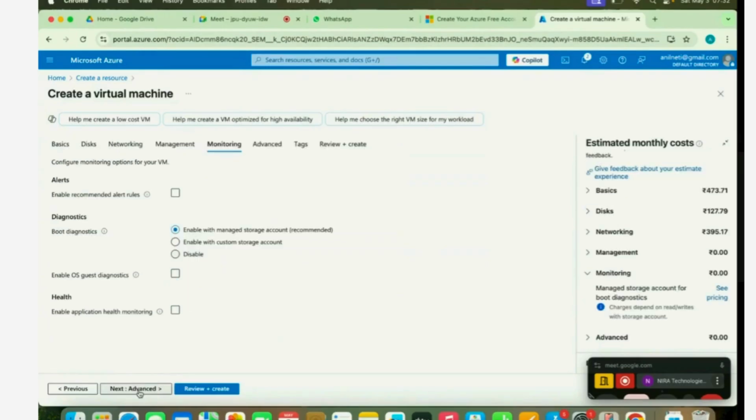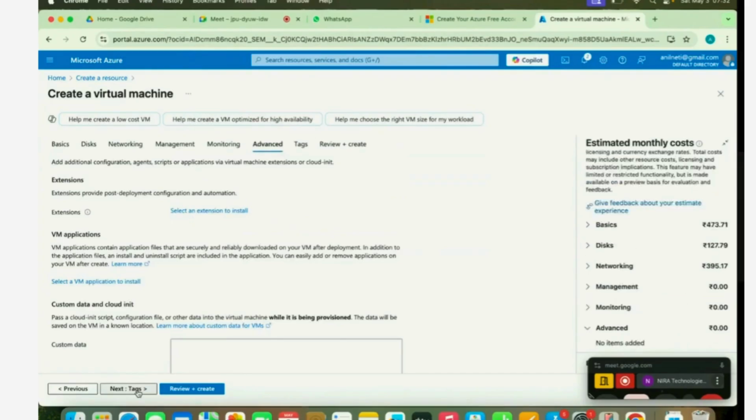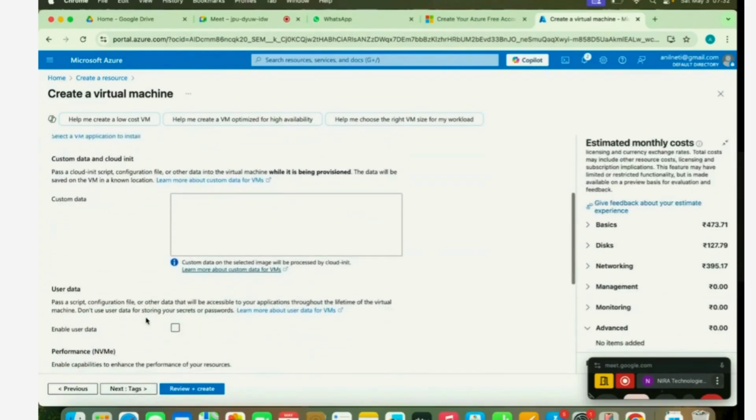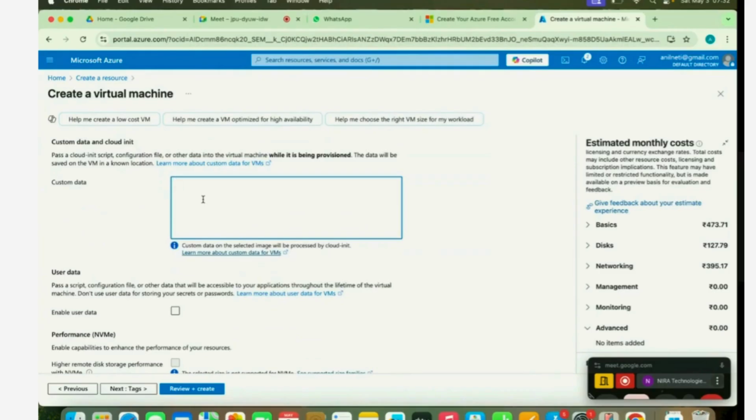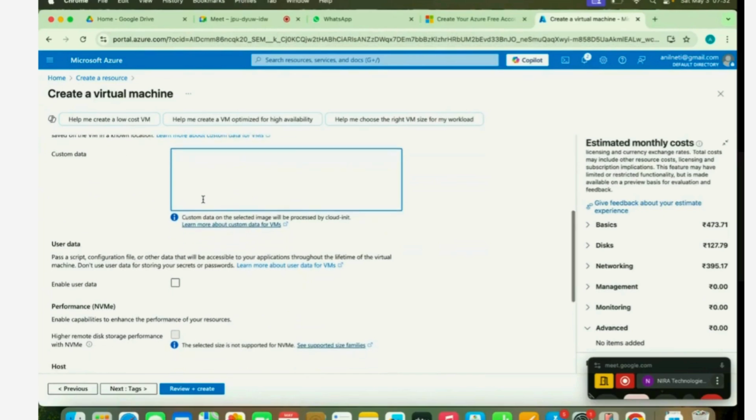I go to monitoring. Again, in monitoring, I don't enable anything. I enable the basic ones that are available for me. Advanced, I'm not touching anything. Again, in your custom data, if you want to install any application while configuring or booting your VM, I can install this application. I can write a small script here so that it will go ahead and start installing it while provisioning your servers. So right now, I'm not going to do this part.